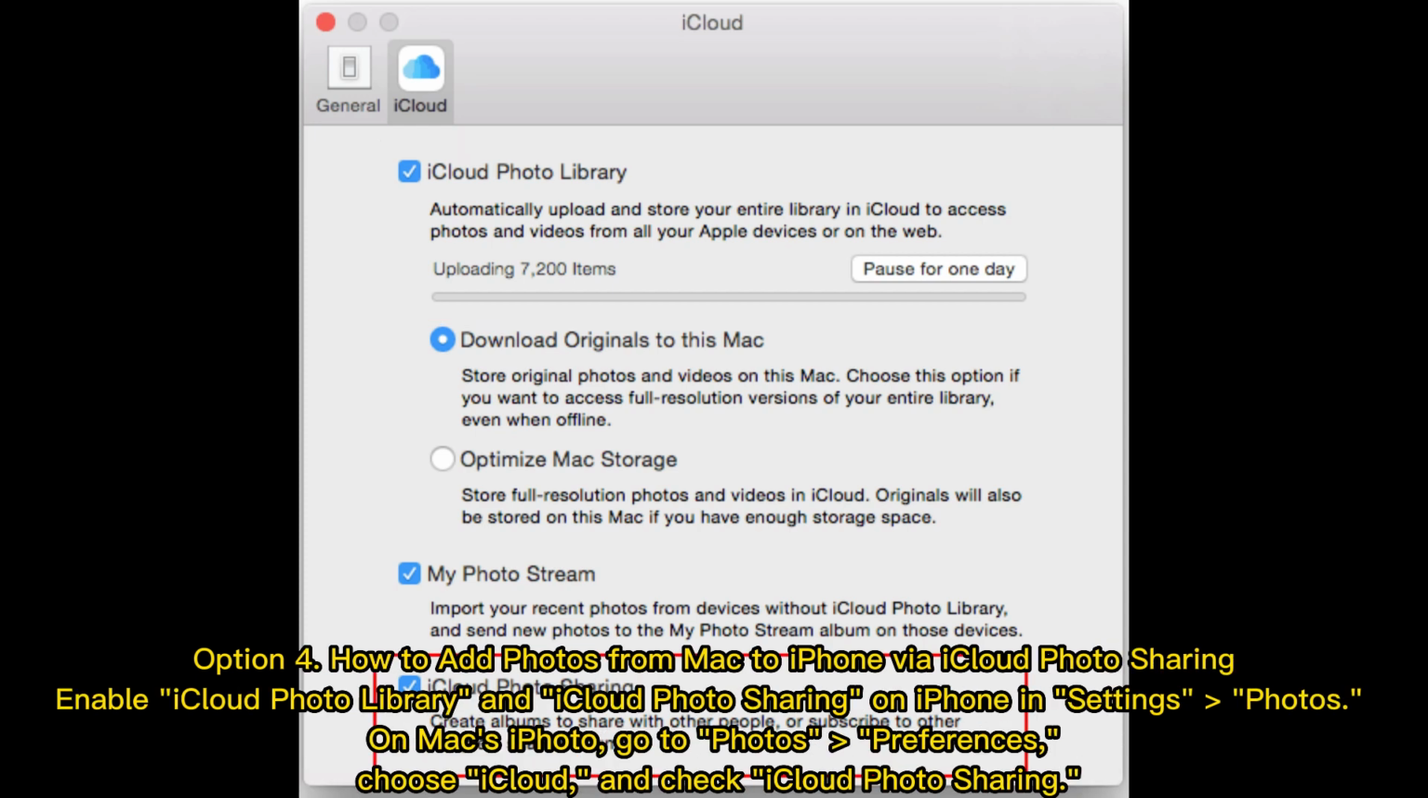Option 4. How to add photos from Mac to iPhone via iCloud Photo Sharing. Enable Cloud Photo Library and iCloud Photo Sharing on iPhone in Settings, Photos. On Mac's iPhoto, go to Photos Preferences. Choose iCloud and check iCloud Photo Sharing.